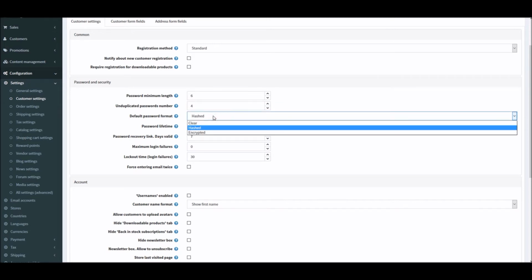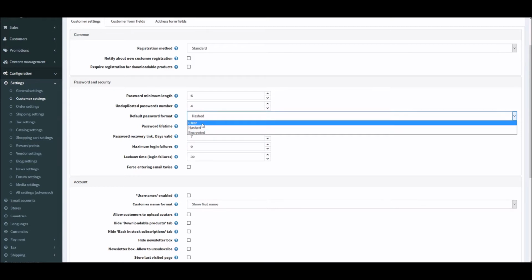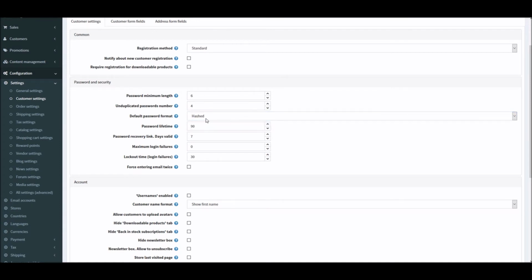For the default password format, you have 3 options to select. Once again, whatever format you select for the password will only affect new registrations, not the existing accounts. Right now I have it on hashed.